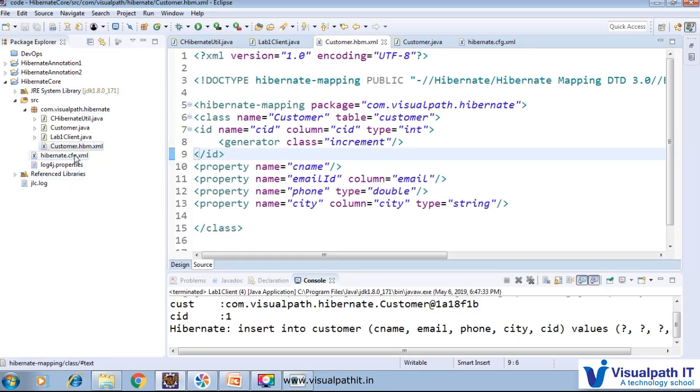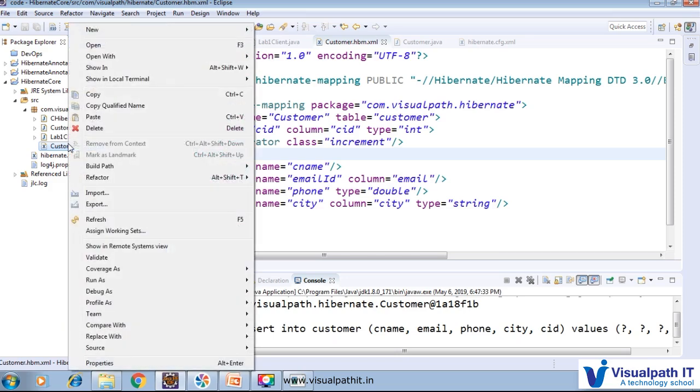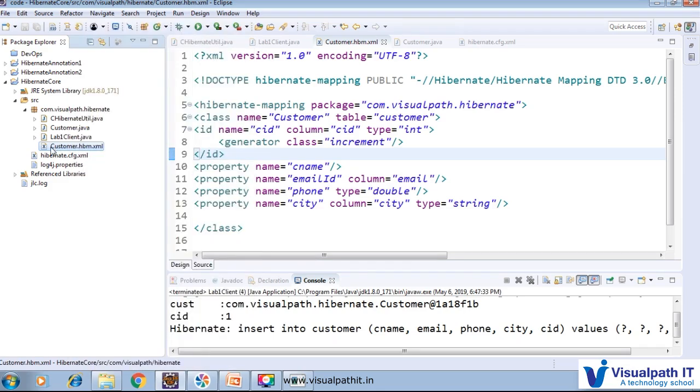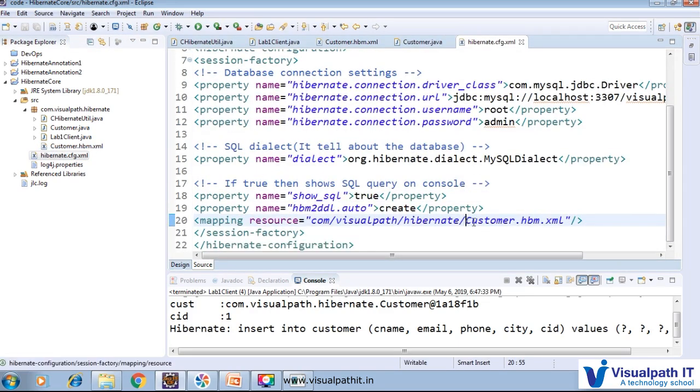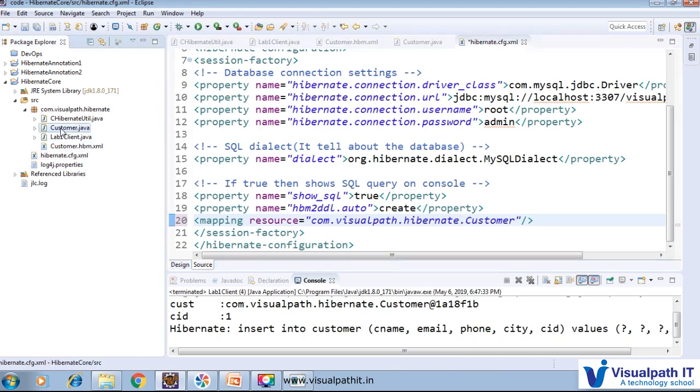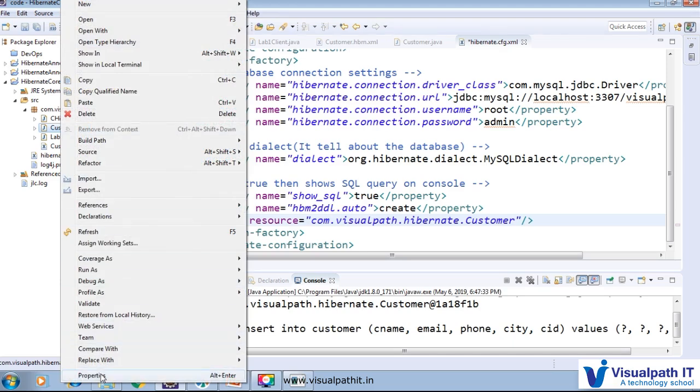Now we want to convert the same program to the annotation approach, the latest version. The first thing I explained is that we have to delete this. Delete means the HBM information is here, we just remove it. Then we have to provide the complete qualified path of that particular Customer class, meaning the path of this Customer we have to provide.